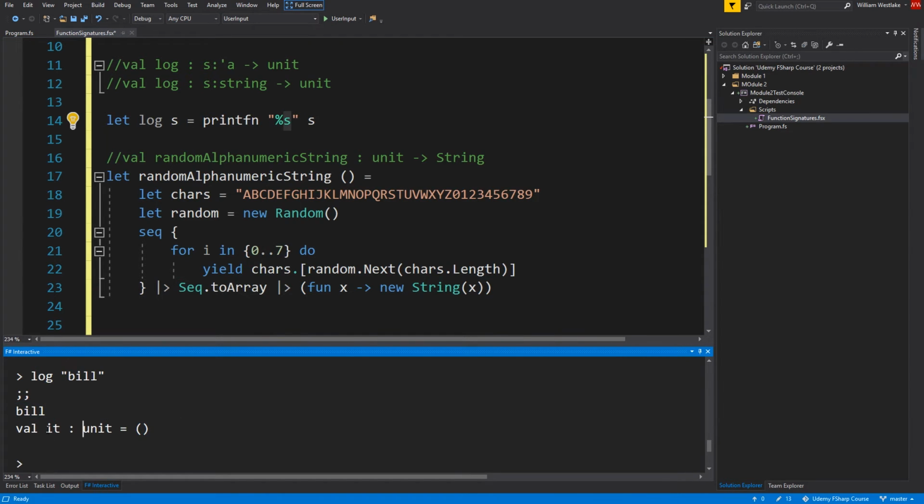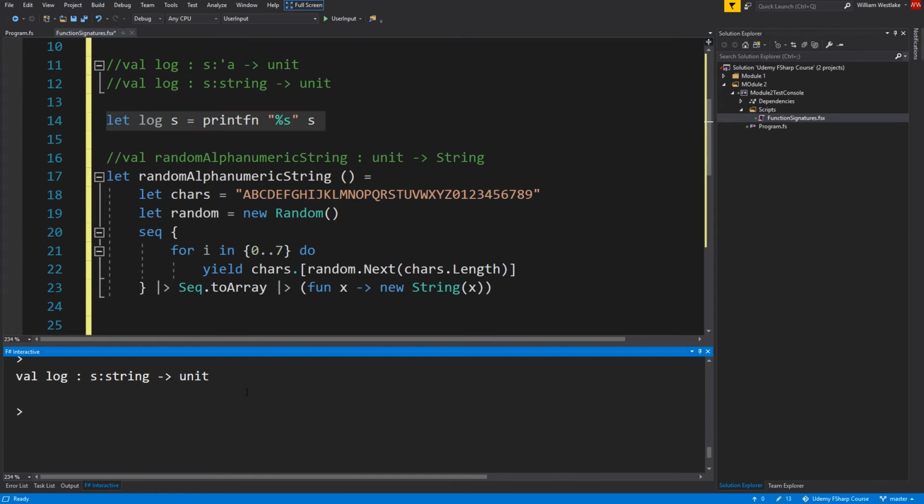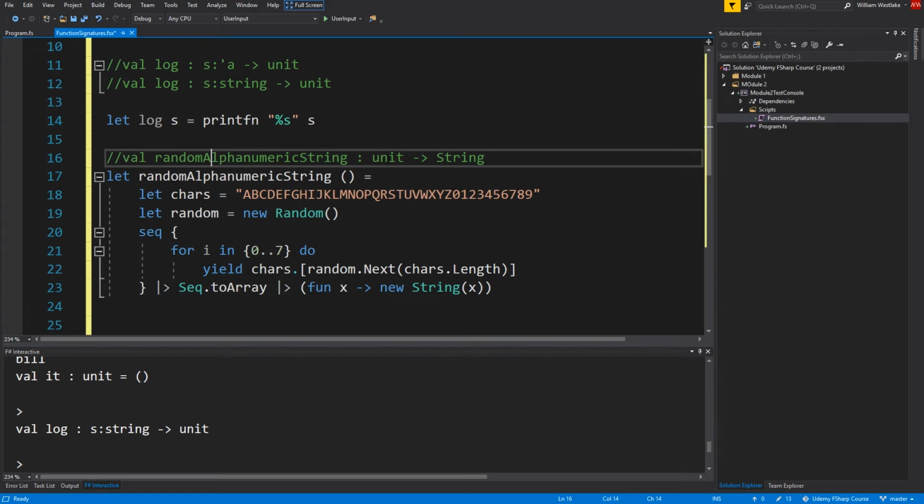And it returned a type signature when we ran it in there of returning a unit still. So it still returns a unit. It doesn't return any value. It just prints out to the screen. So let's take a look at this next one. This next one, random alphanumeric string, takes a unit. So we don't give it any parameters, but it returns a string.